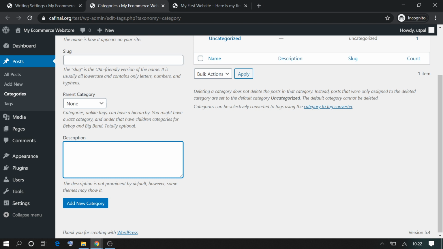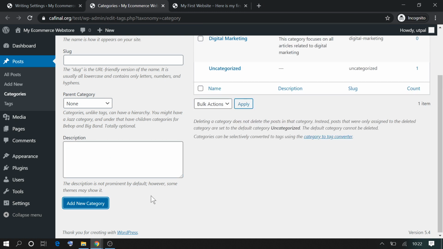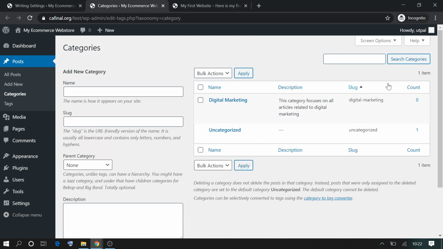In the description, we can write down this category focuses on all articles related to digital marketing. Now I can just click on add new category, and this category has been added. Slug, as I mentioned, will be generated on its own.